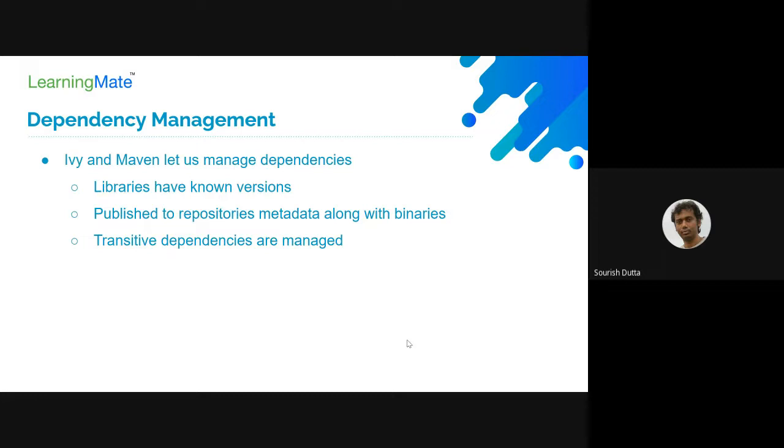Now this dependency management tool then goes in there and finds out what dependencies are there for that particular dependency. And it manages the other dependencies, the transitive dependencies, and downloads them as well. So that helps the developer. The developer doesn't have to explicitly mention each and every dependency that is there.